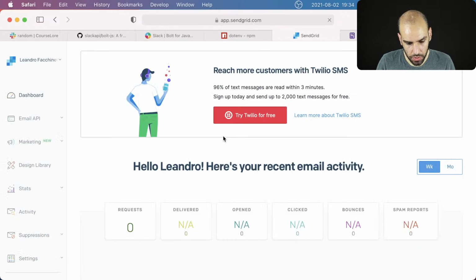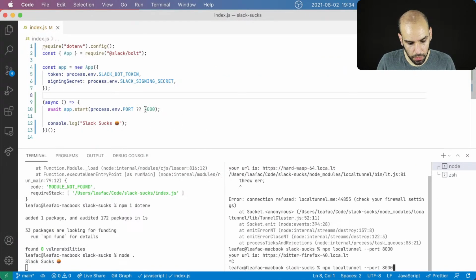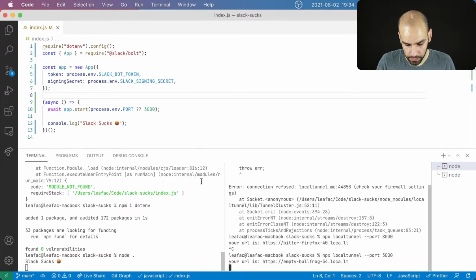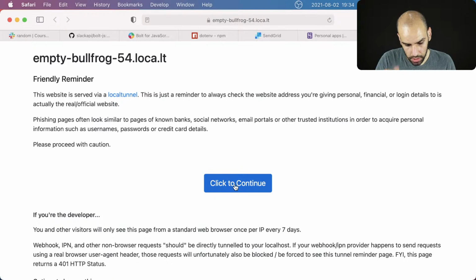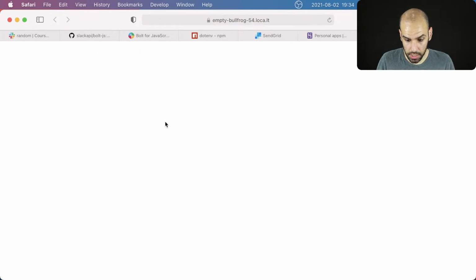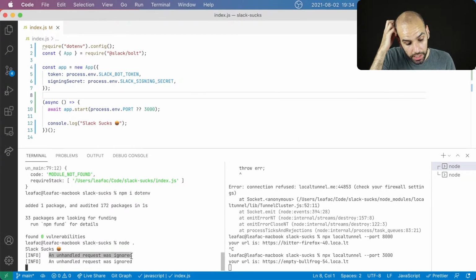What happens if I just try it locally? If I go to... Oh, okay, that's on me. It's running on port 3000. That was my mistake, I'll take it. Now I'll try this empty bullfrog situation and click on continue, and I don't see anything, but that's all right. It's going to respond to... so see, an unhandled request was ignored. So it is running. All right.